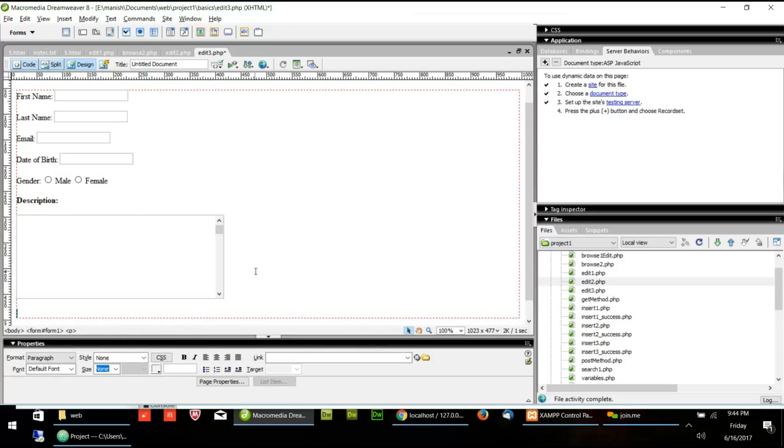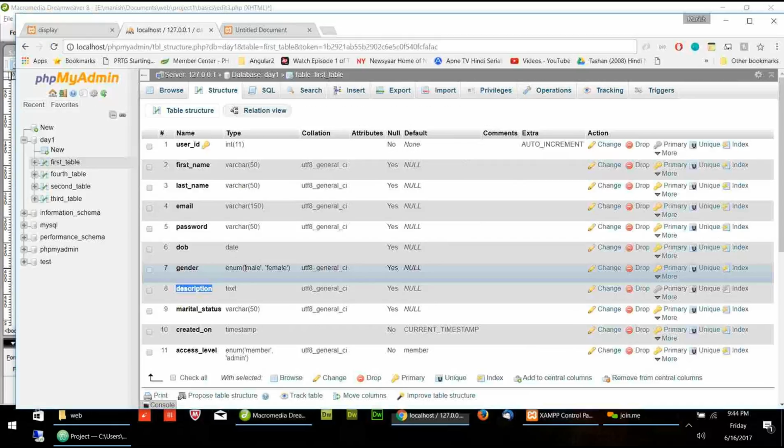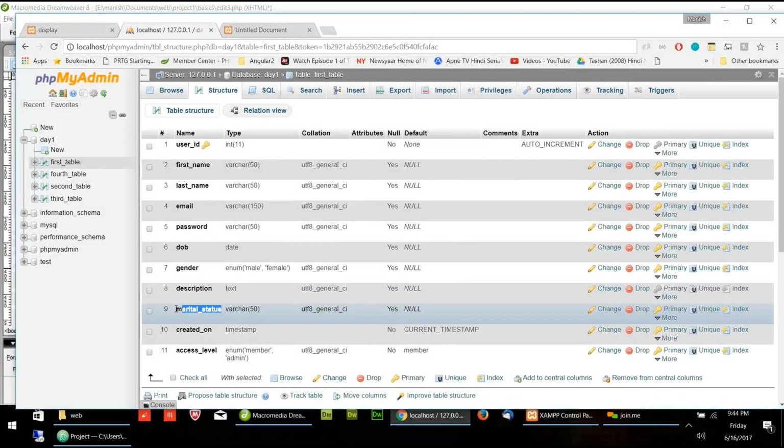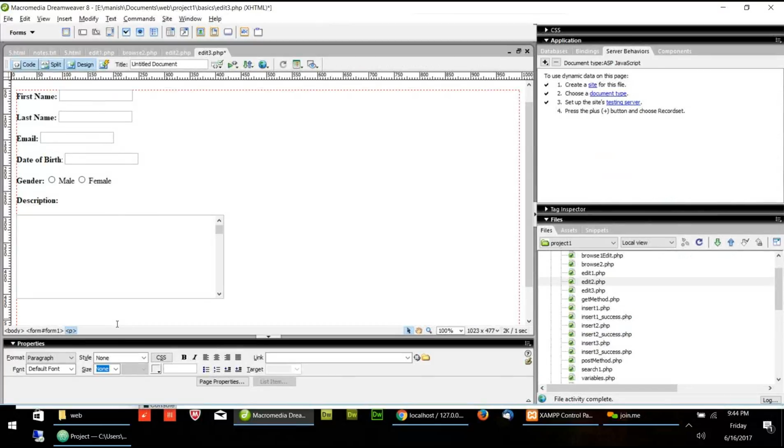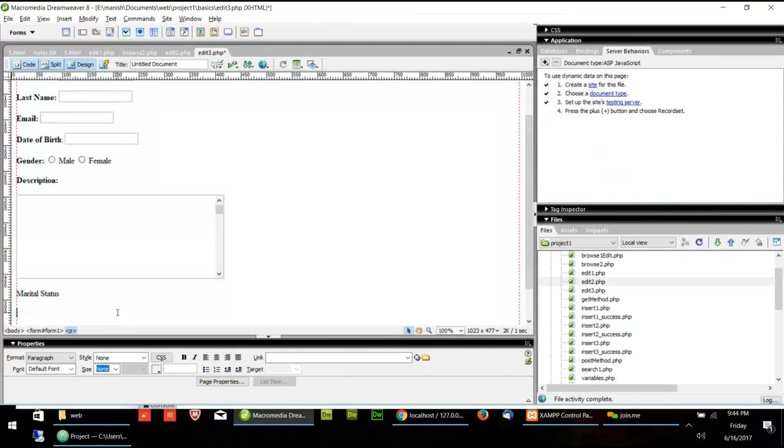Let's go down. We have to build this form. It is time taking. Generally, you will be already supplied by someone who does the form. You have to just add the PHP code. Then you will use this method. So let's do the marital status. In the marital status, I'll choose the list menu.